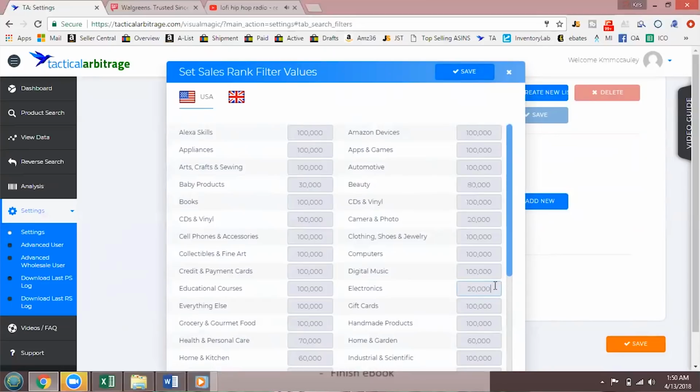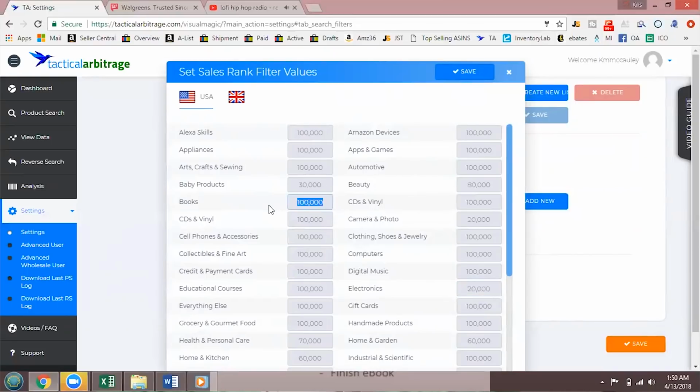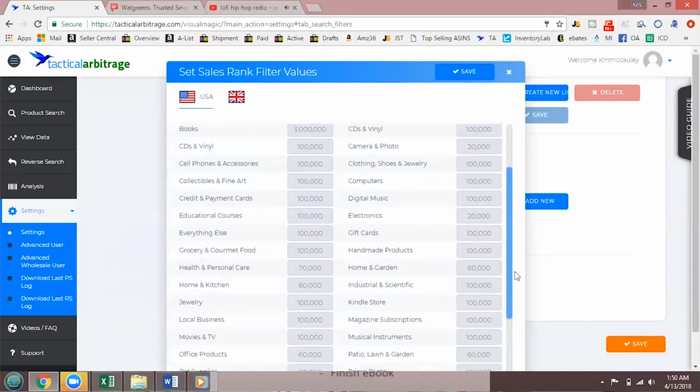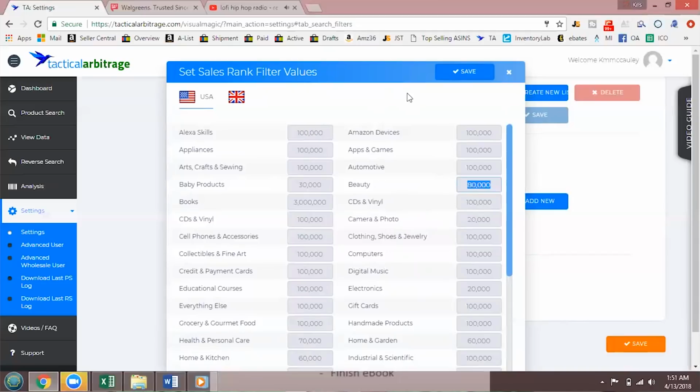For example, in electronics, anything over 10,000 is very slow moving, and to be honest, I don't even source anything at 10,000 in electronics. But then you get books, and 3 million is fine. Baby is a smaller category, so the rank might be a little lower. Beauty is a bigger category, so a larger rank might be better. This is really important, so I can set these filters up and be okay going forward. So it'll bring up those more competitive ranks.